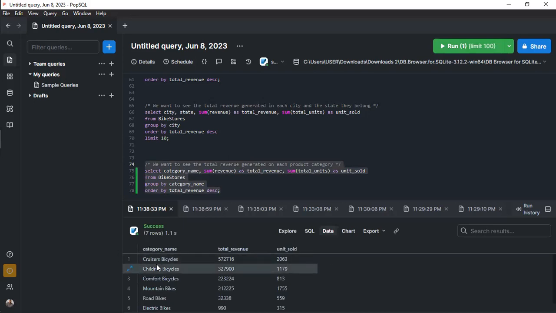And from what we can see, cruisers bicycles gives us much more revenue, which means people actually spend more money buying cruisers bicycles than electric bikes or road bikes or cyclocross bicycles. So definitely the company should look to focus on more sales. They can let go of electric bikes and cruisers bikes, and focus more on the first three bikes that are giving them more revenue in the entire company.